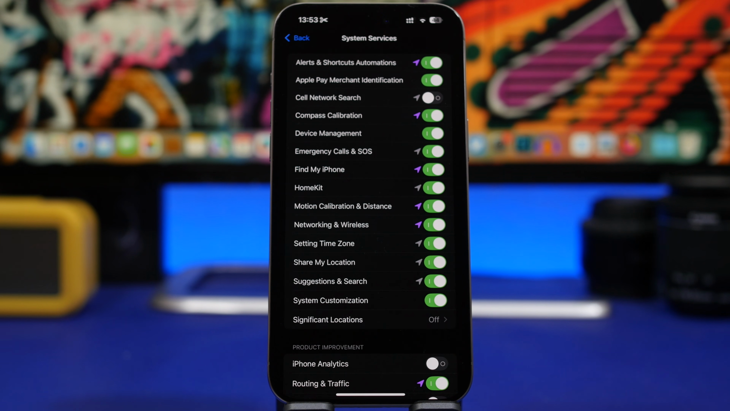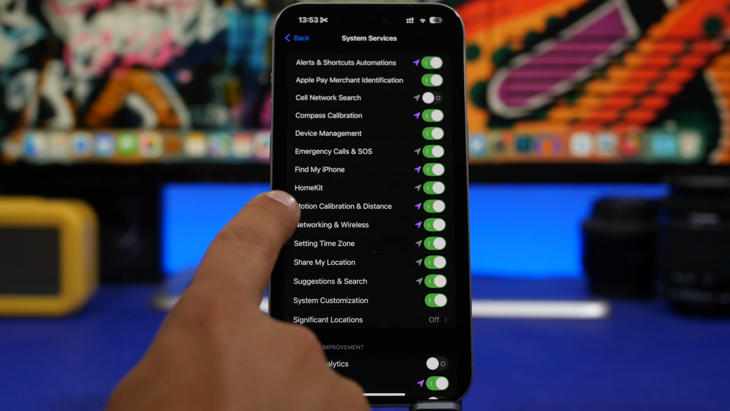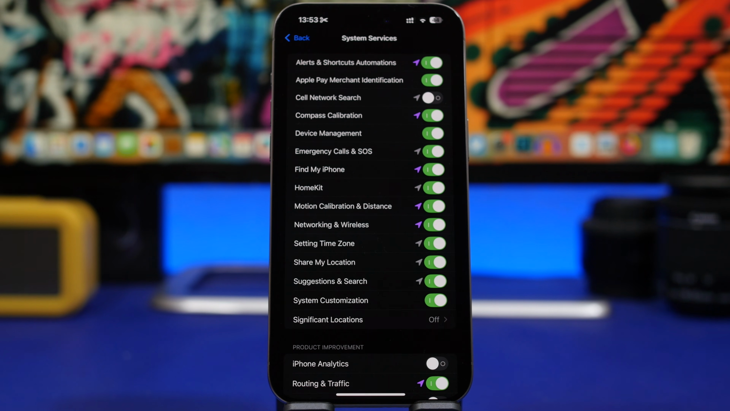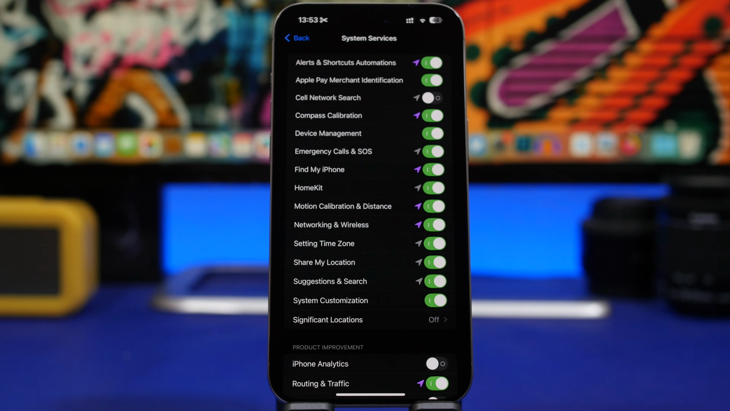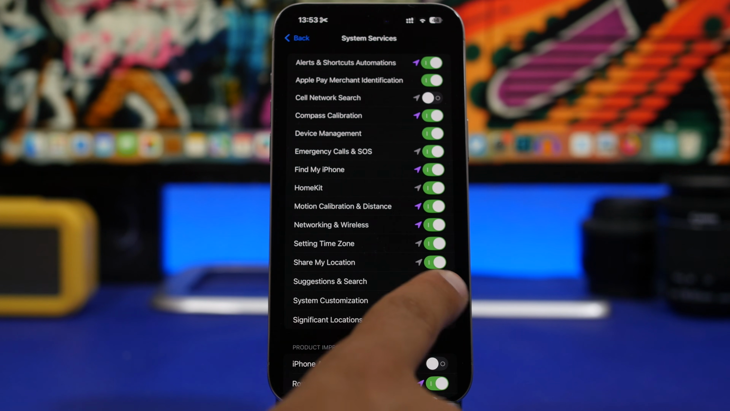Next up is motion calibration and distance. This one right here. Now this of course will consume also a ton of battery and CPU power. There are two cases when it comes to this one. If you just use your iPhone for your activity, like maybe running or something like that, and you have an Apple Watch, then you might want to keep this on because it will help track your motion and distance better, like when you walk or you run. But if you're not using your iPhone for fitness or something like that, you can just go ahead and completely switch this off.